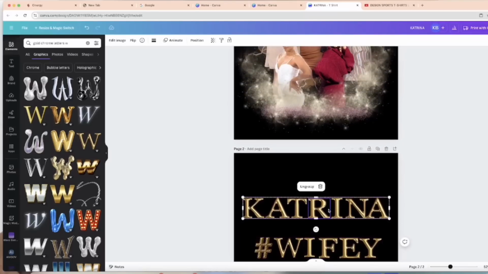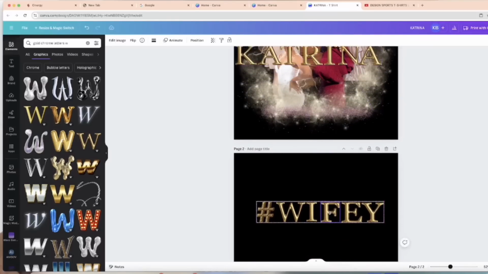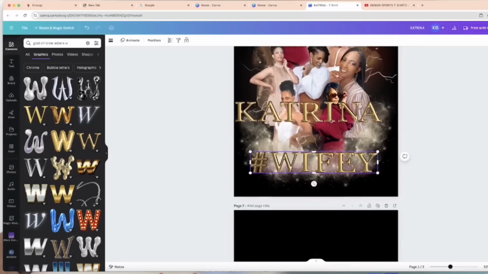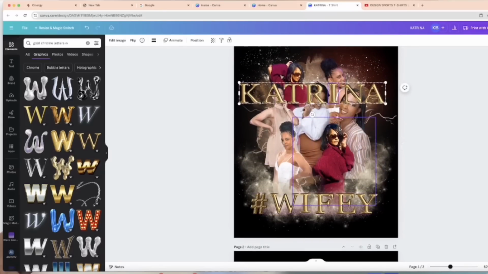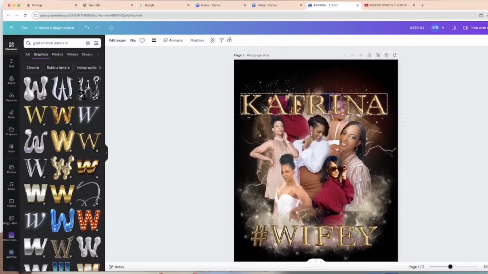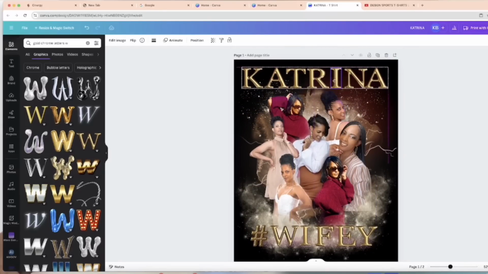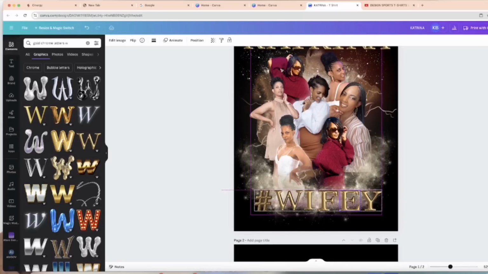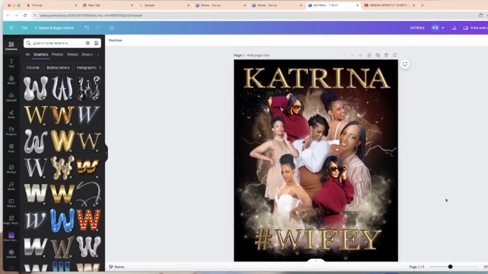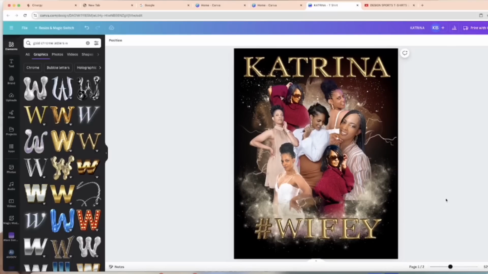All right, so now let's bring it up into the photo and see how it looks all together. Yeah, baby. I am liking this. Make sure it's centered. Okay, and there we go. Wifey, look at that. I made my very first bootleg boyfriend tee.